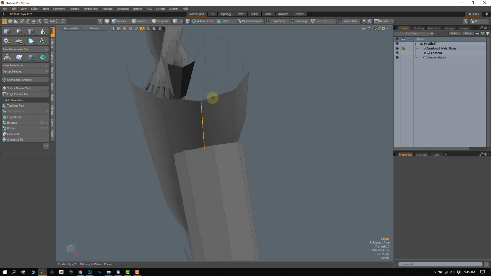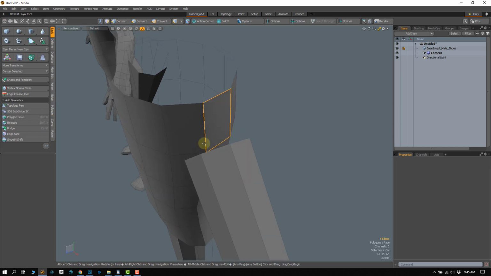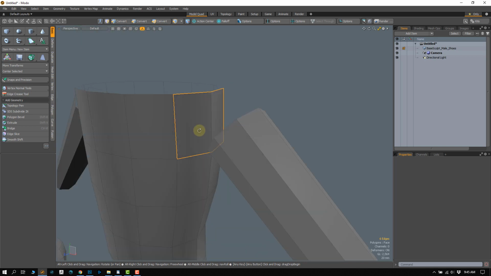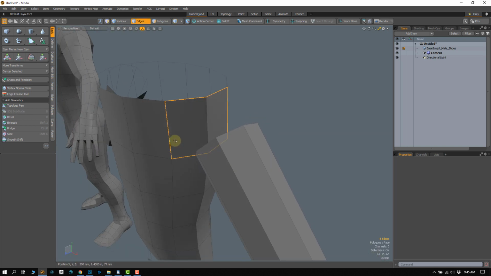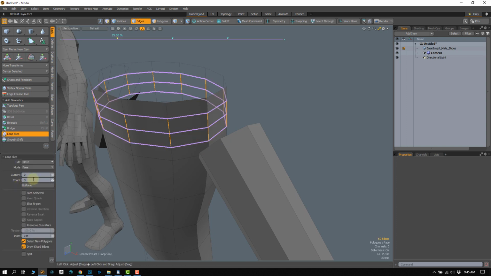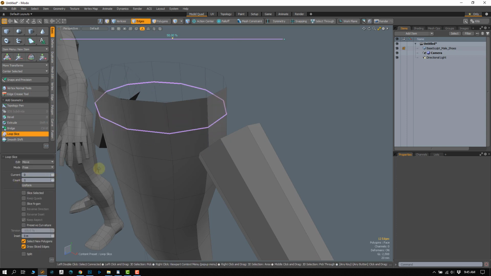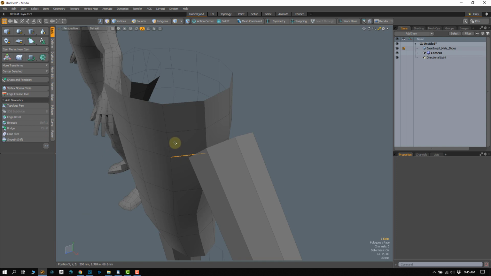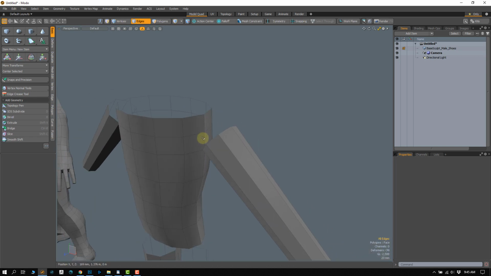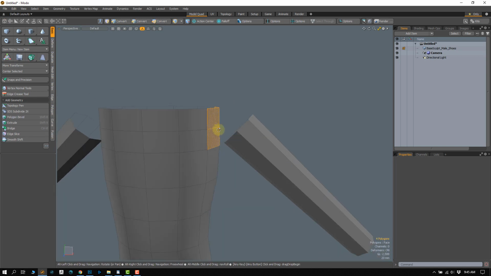So 1, 2, 3, 4. That's not going to work. Let's do 1, 2, 3, 4, 5, 6. We're almost there. So if we were to do an edge slice of 1, now we have 1, 2, 3, 4, 5, 6, 7, 8. Perfect. So eventually I can put a hole here and connect that to this.